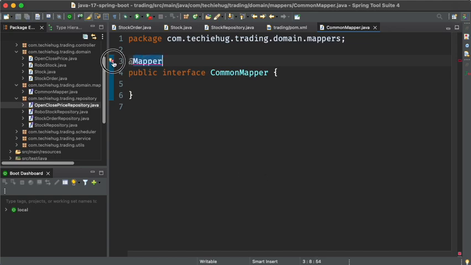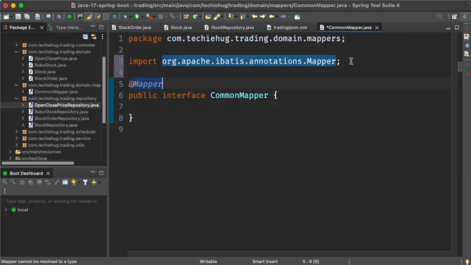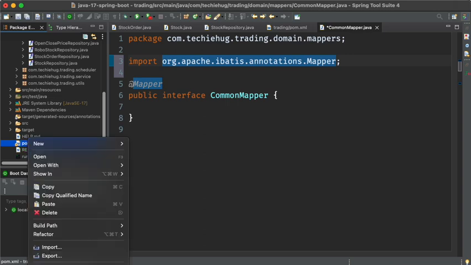So once you save, it may not resolve the dependency. Just click and import the dependency. If you don't see the dependency here, you may need to right click your home and click the Maven and update sub menu. It's not showing in my screen, but you know Eclipse, right?